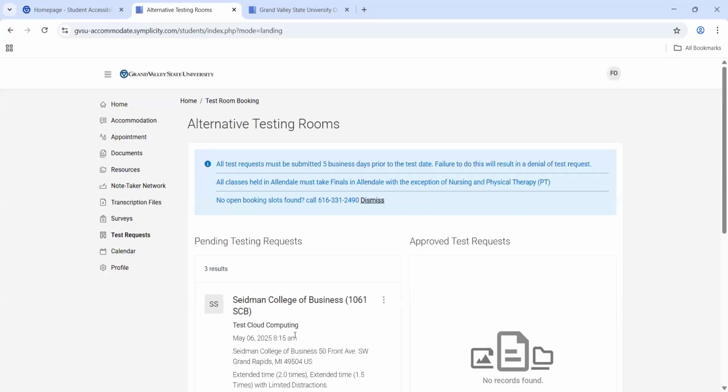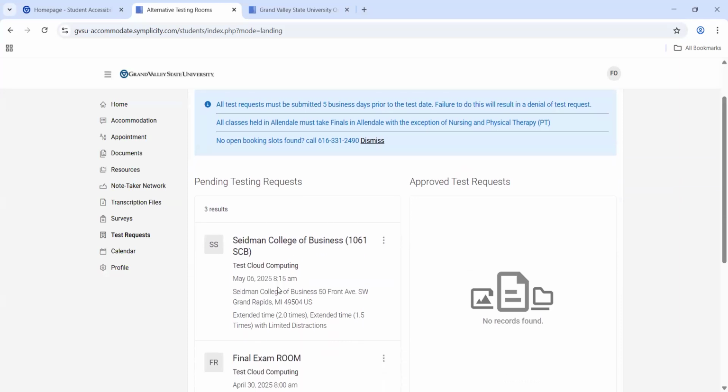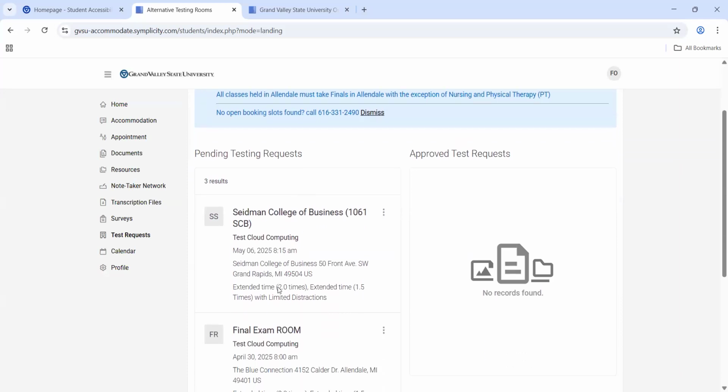Once your request is submitted, you will receive an email automatically. Also, it will be displayed under the pending testing requests. As soon as your request is approved, it will move to the approved test request section.